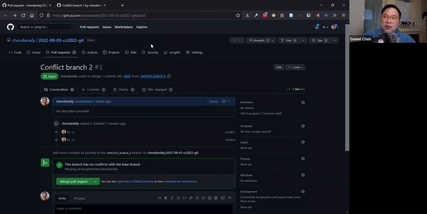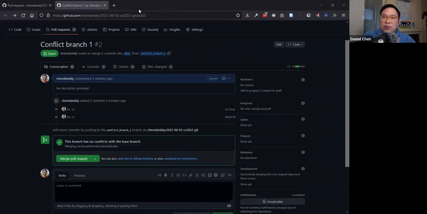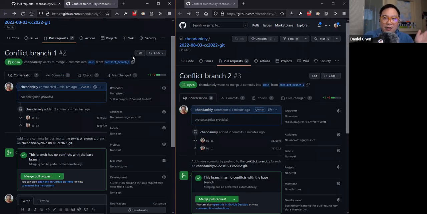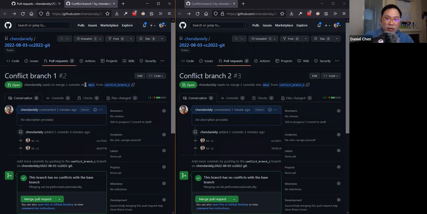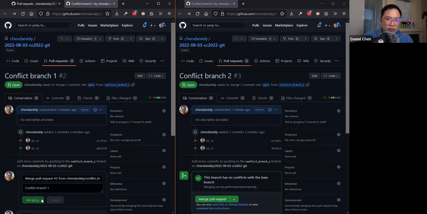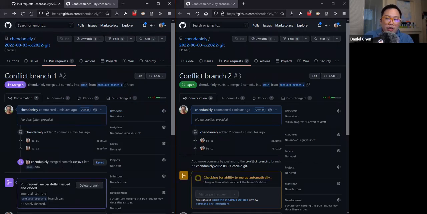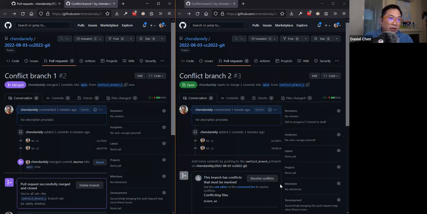So I will open this up in a separate tab, pane side by side. So we have conflict branch one on the left and branch two on the right. And you'll see that if I merge in branch one, it's going to trigger branch two to have a conflict. So that's one thing as a maintainer, again, you want to be mindful of: sometimes conflicts don't really show up until you start merging stuff together.